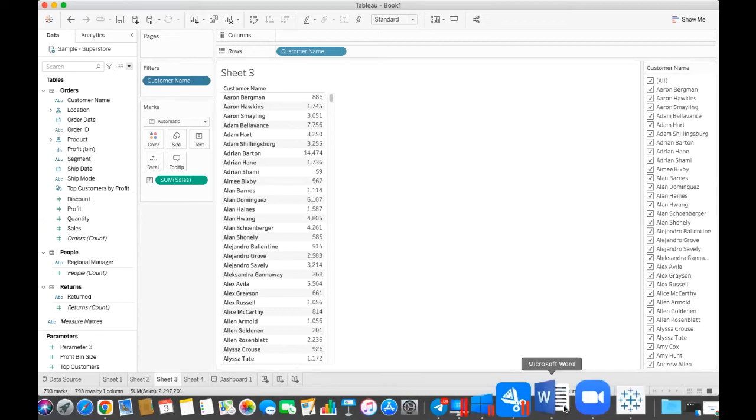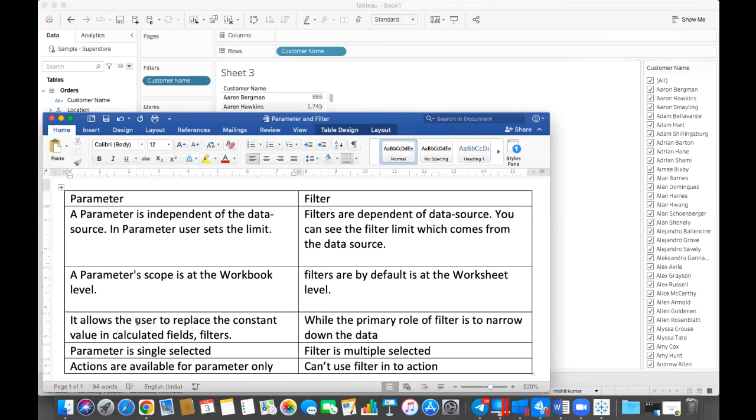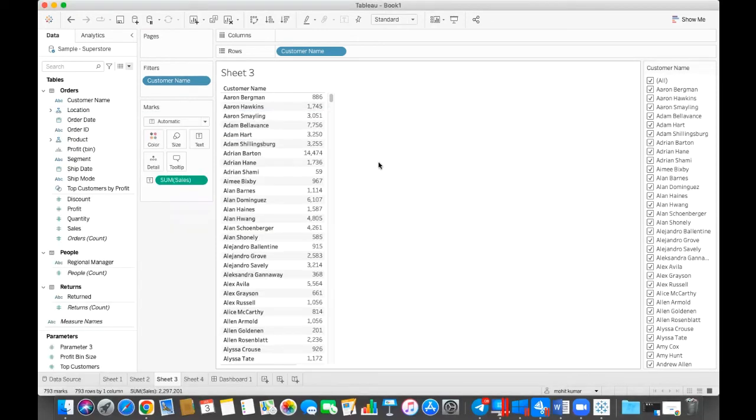So come to the next difference. A parameter allows the user to replace the constant value in a calculated field, while the primary role of a filter is to narrow down the data. Here we can see the purpose of the filter. It basically narrows down the data. Suppose we are removing something, you can see the data is narrowed down.